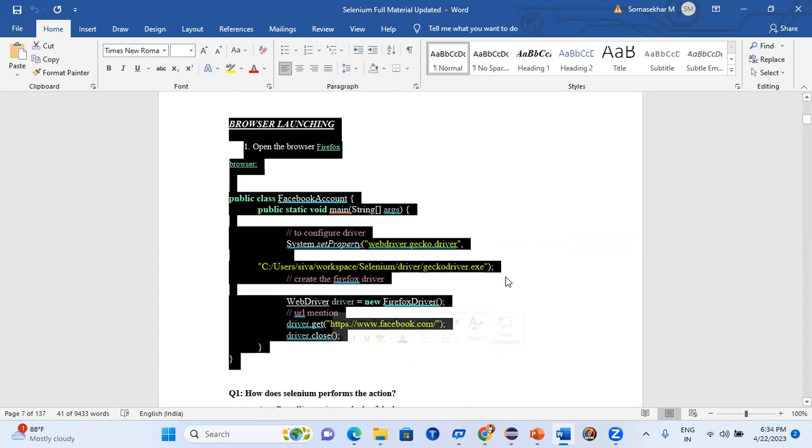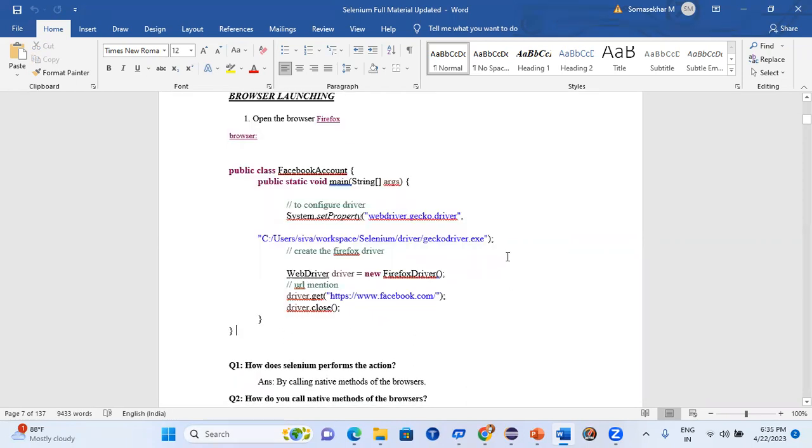Any questions so far? I'll write the code and show how the browser launching will happen. Are there any questions before I go to writing the code in Eclipse? Anyone? Anybody? No? Thank you. Thanks for confirming.